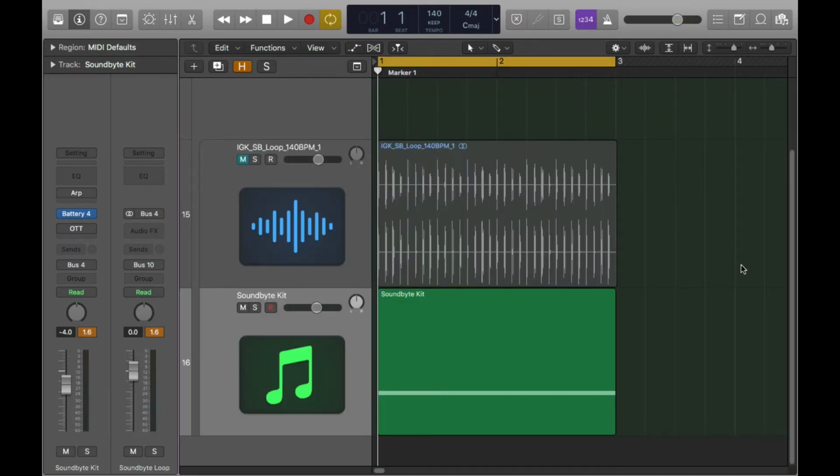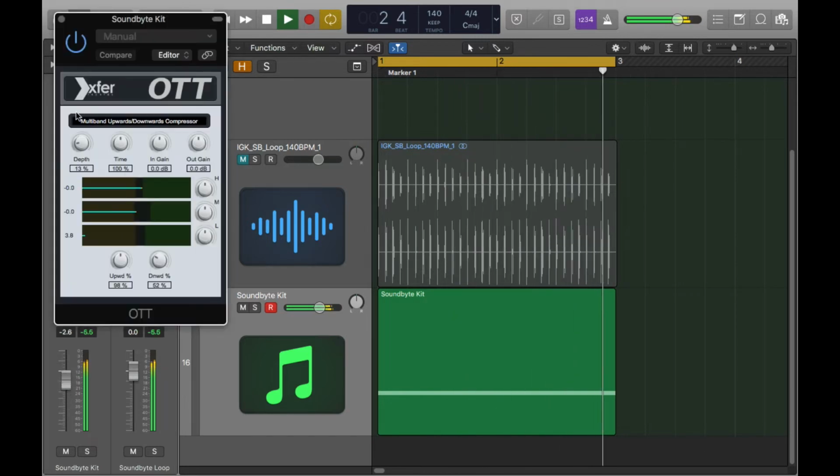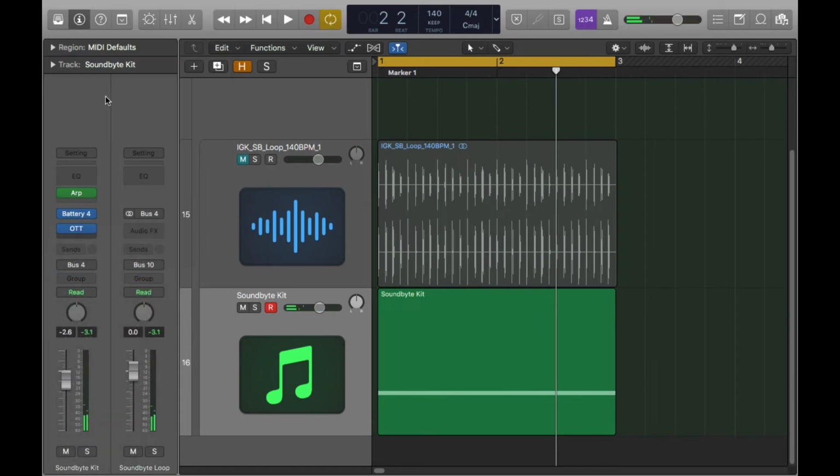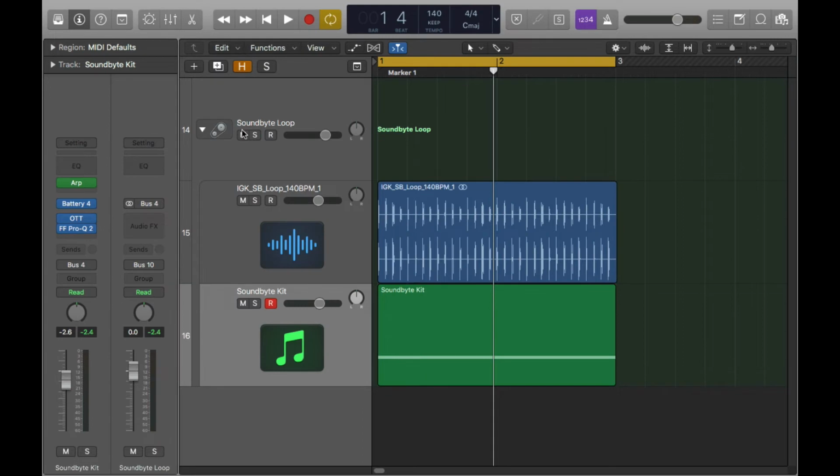All right, so with that MIDI drawn in, the next thing that I do is I go to the ARP, and this is what we have. So yeah, just a nice little percussive thing, and then I'll add OTT. Bit of EQ here. And that's pretty much the process that I went through to make the soundbite loops in the pack.